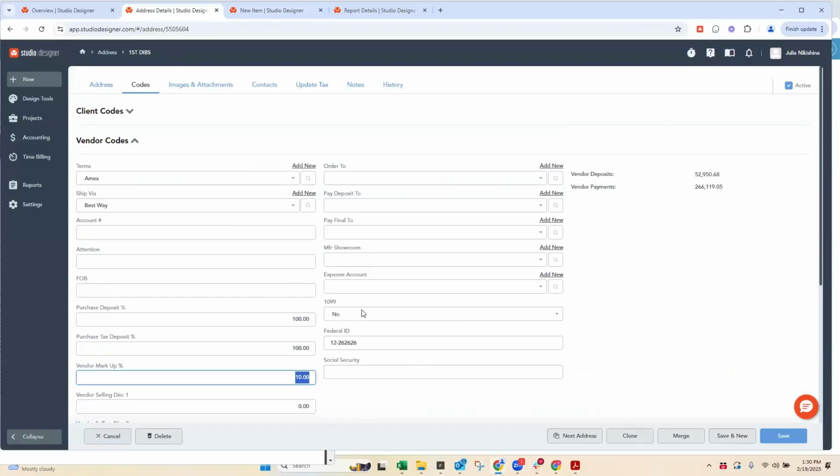If you go now to the right, under 1099, yes or no, and then federal ID, we've been talking about this topic, I would say really ad nauseum prior to January 31st, right? It was 1099 season. So here's your box to say yes or no, and then here's your box for your EIN and your social.